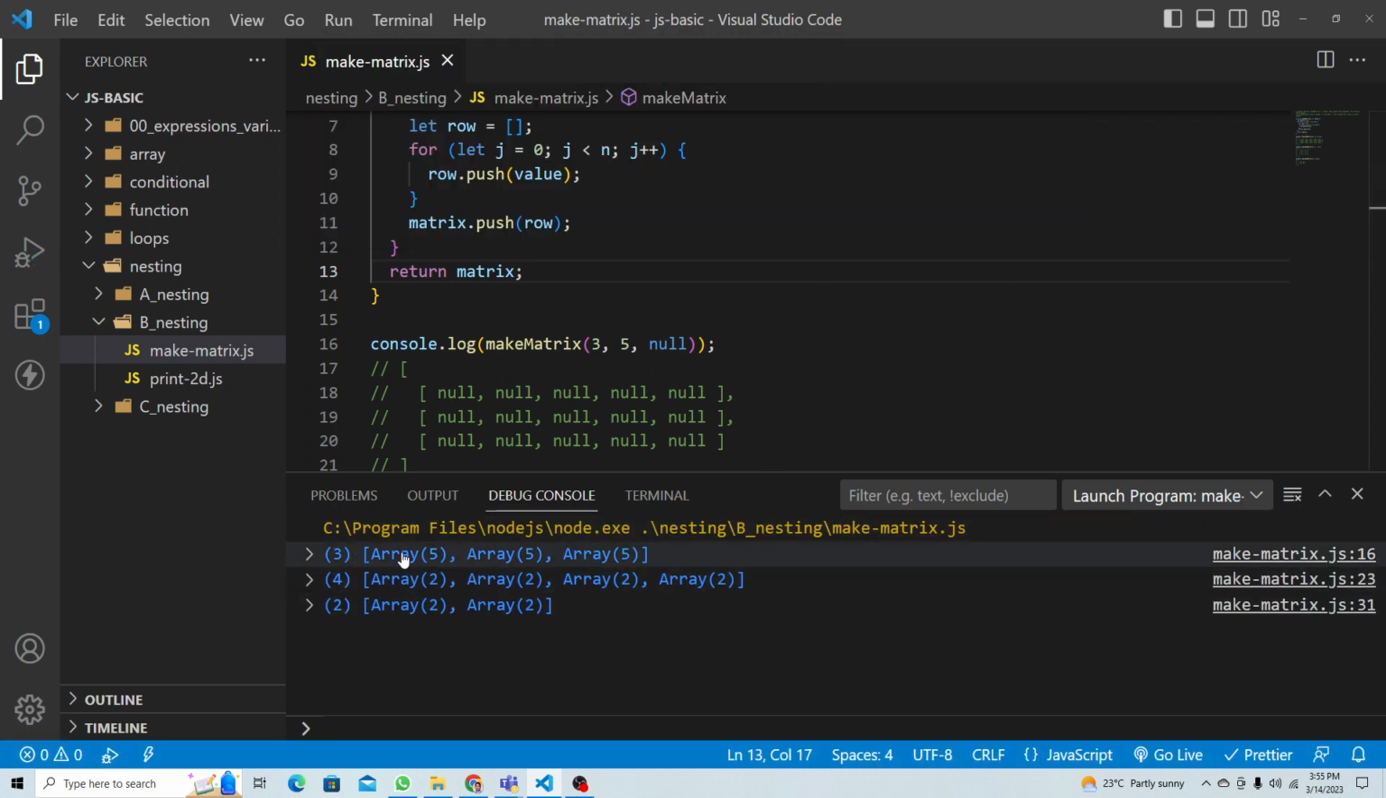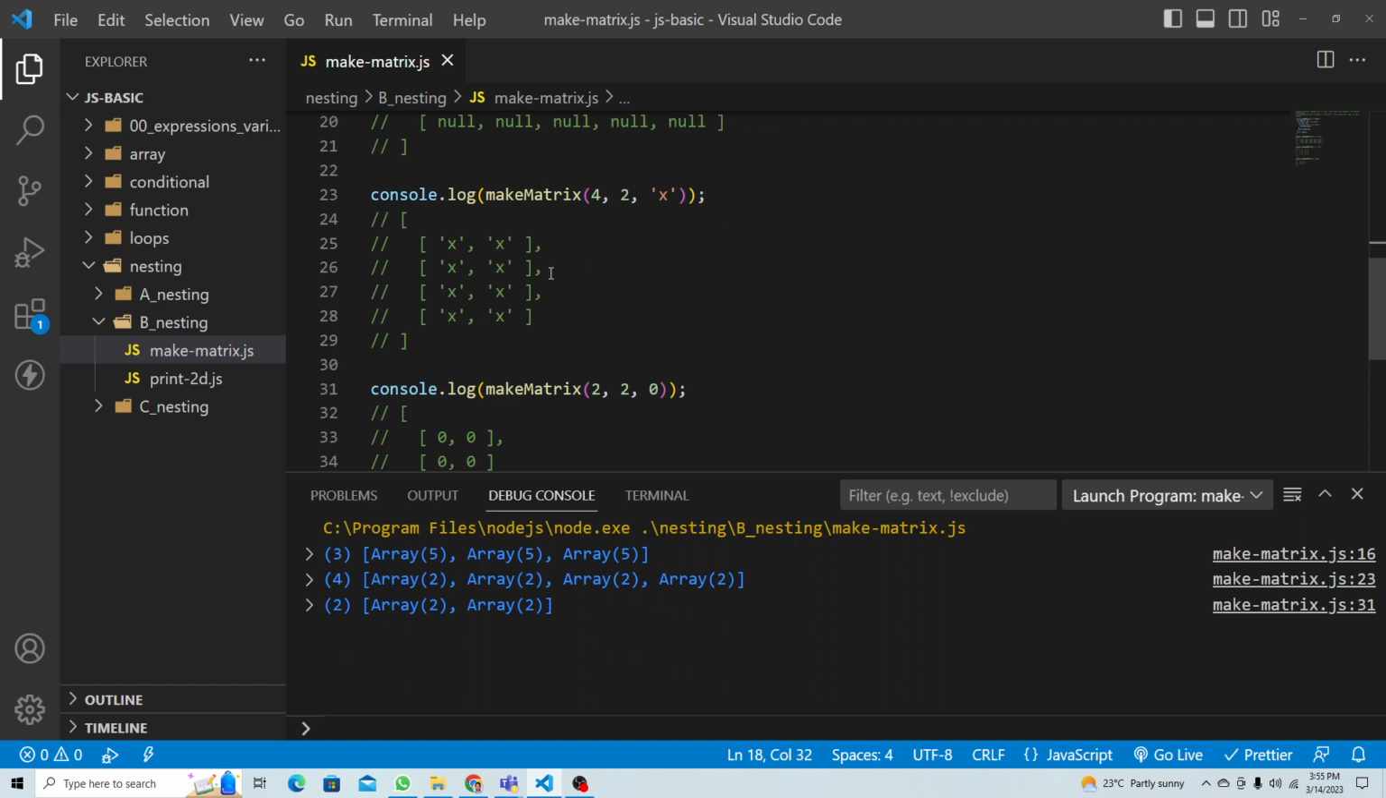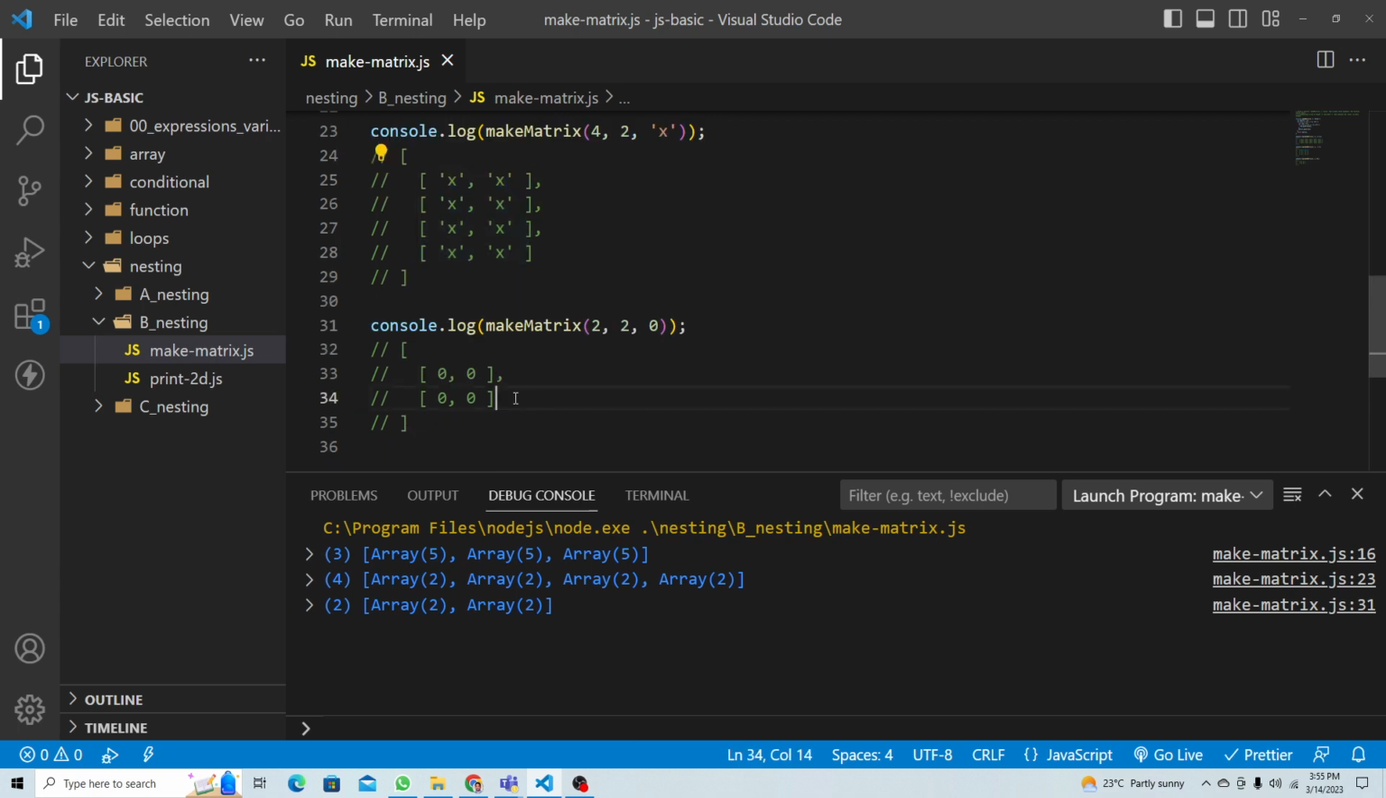So you're not going to see the details, but see, 3 times, 5 items added, like this, 1 2 3 4 5. So each array has 5 elements, 3 times. And here, how many times? 1 2 3 4 times. But in each of the 4 there are 2 items, x, right? And here it is 2 times. See, because that is the 0. So this works already.